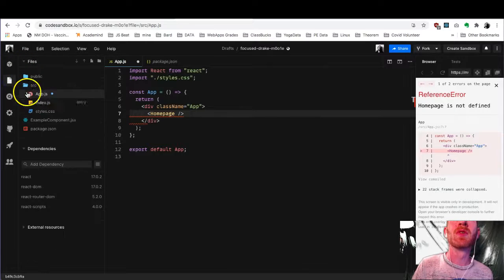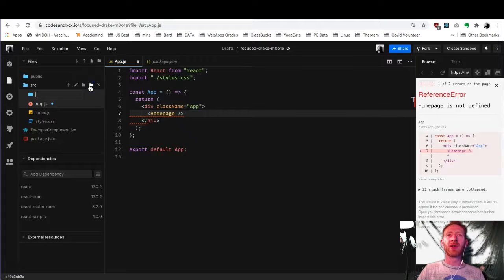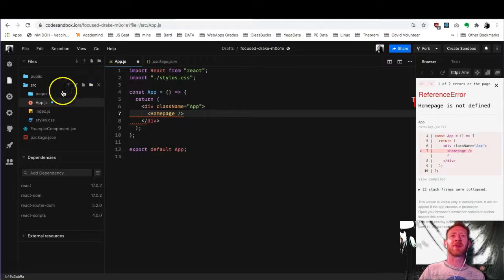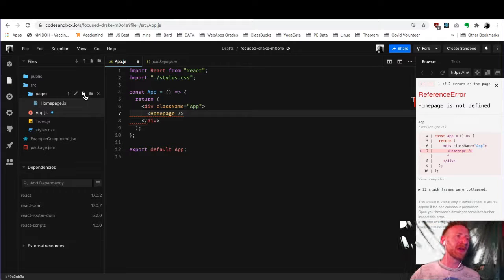So within src, our source, we're going to create a new folder. We'll call this pages, and this will have our different pages inside of it. And inside of pages, let's create a new file. This file is going to be that homepage component. So we're going to call it homepage, the same name, .js or JSX, because when we're using React, it's technically a JavaScript file, and this is JavaScript that we're writing, which is a special library that allows us to write HTML within our JavaScript.